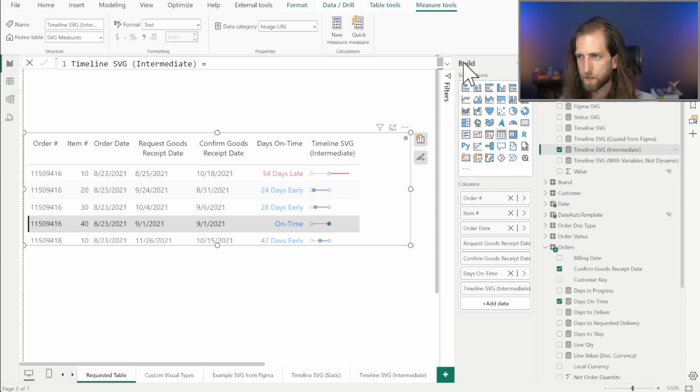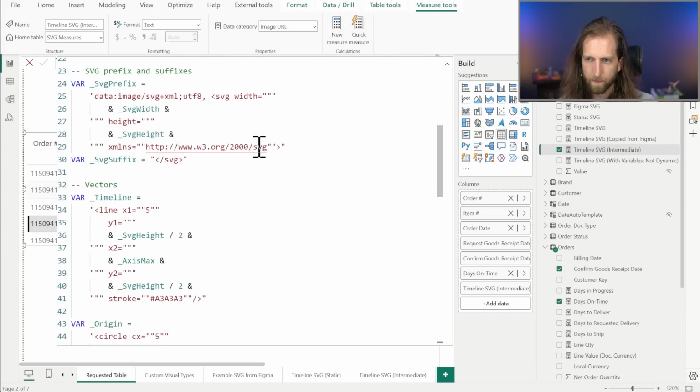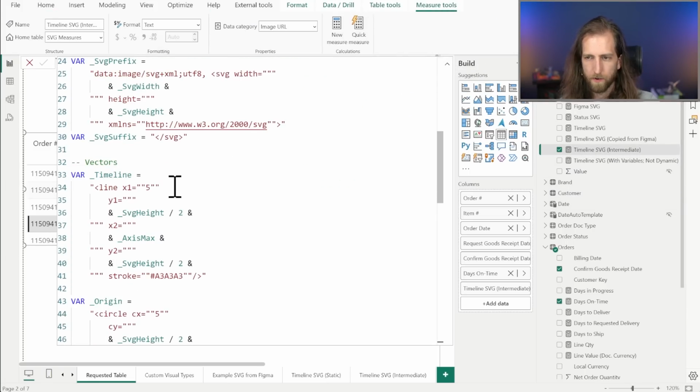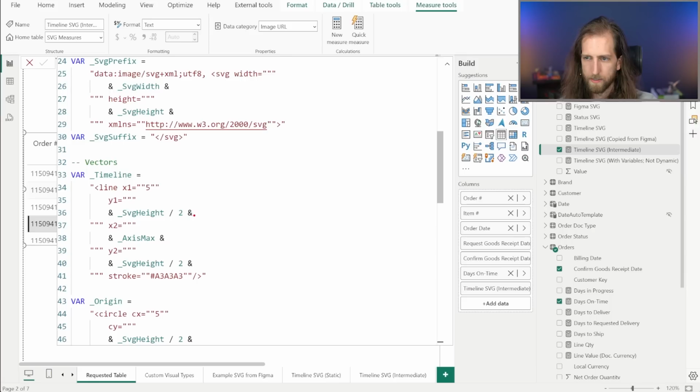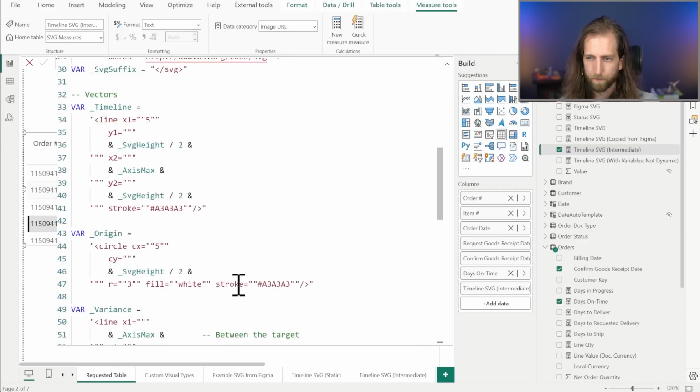First, we'll try to finish explaining how we make this dynamic. Now, we explained one of these vectors to, again, the timeline. So this is the gray line, which we see here. And it just basically is saying that it's in the middle of the visual, and it's from 5, which is the origin, to the axis max, which is our target position.